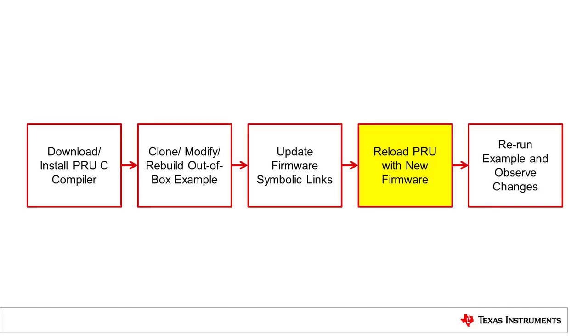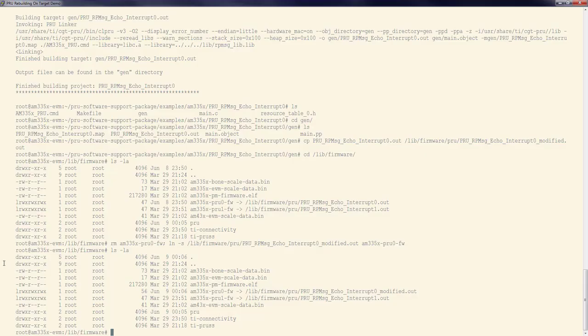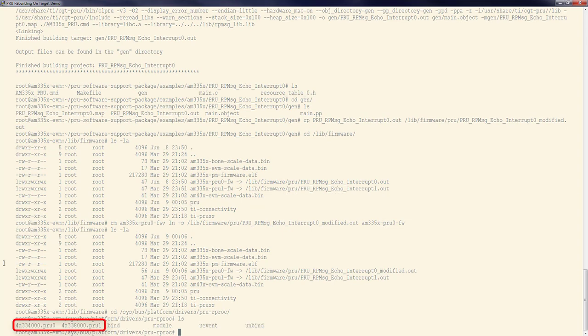The next step is to reload the PRU with a new firmware. To do this, we will unbind and then bind the PRU to the PRU RPROC bus, and then the PRU will be running our new firmware. Navigate to the sys, bus, platform, drivers, PRU RPROC directory, and list the contents of the directory. You'll see the PRU devices in that folder with their 32-bit address followed by their name.